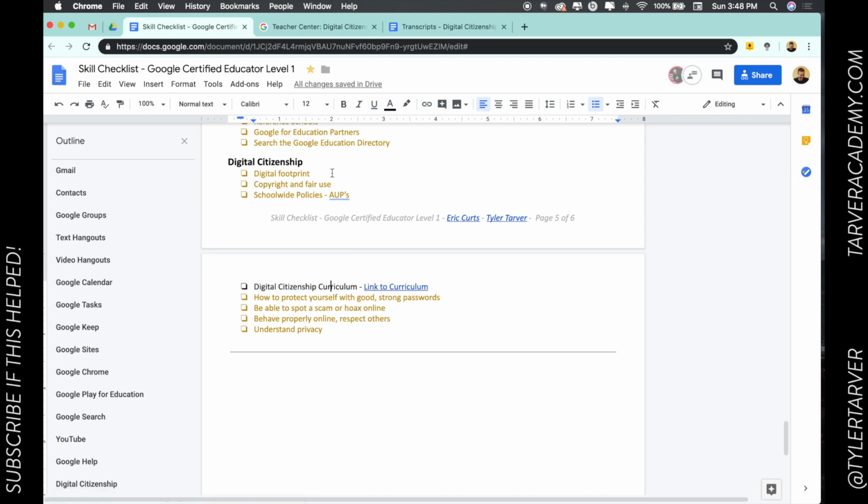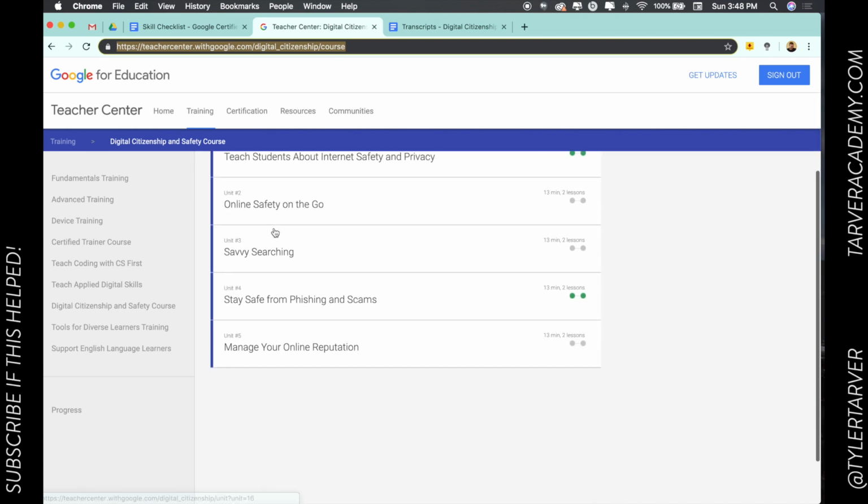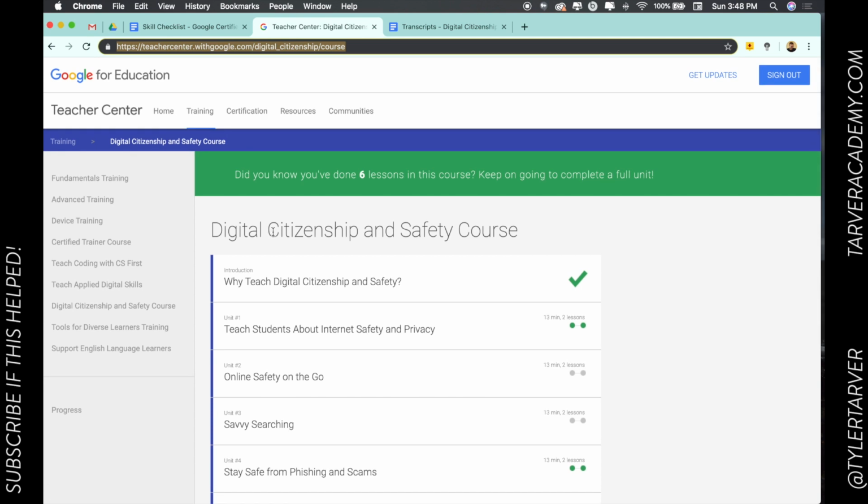If you want, you can go that way, or you can just type in Google's digital citizenship curriculum, or you can go to teachercenter.withgoogle.com/digital_citizenship/course. This is a course on digital citizenship that Google provides. Super clean, very organized, and extremely good for classes to go through. I recommend any computer course at your school spend the first few days working through this, because it teaches you a whole lot about utilizing Google, and not just Google, but using the internet altogether. Definitely check it out.